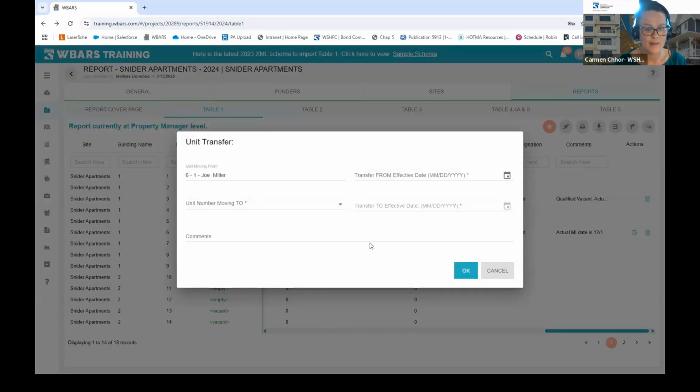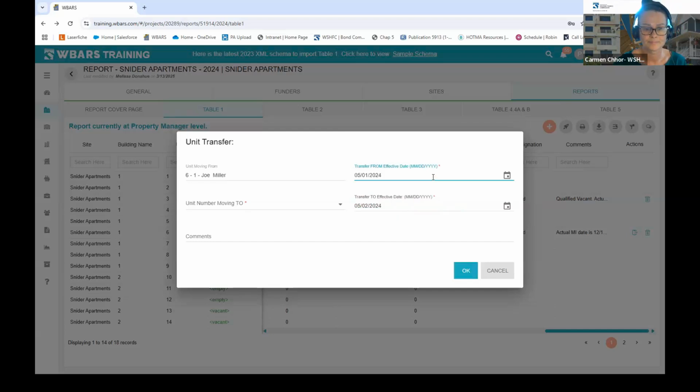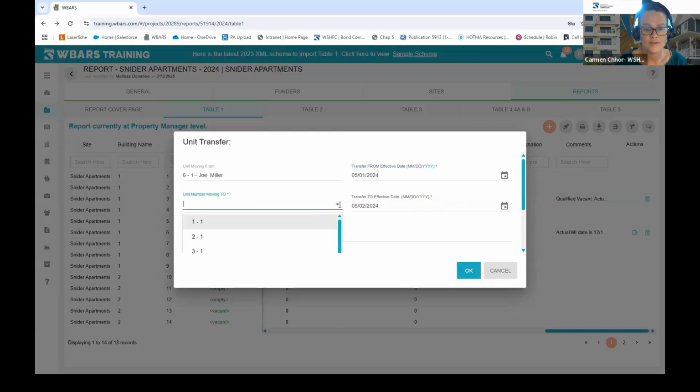This little box is going to pop up. And this is where you're going to enter information about this unit transfer. So Joe was in building 1, unit 6. And they're going to move out, or actually do the transfer on, let's say, May 1st. So you enter the date that they're moving out from unit 6, and then we're going to choose what unit they're moving into. So you see here, this is building 1, unit 1, building 1, unit 2. They're going into unit 7.